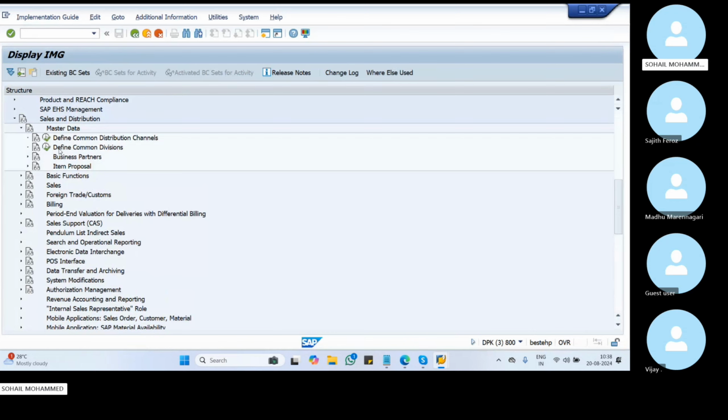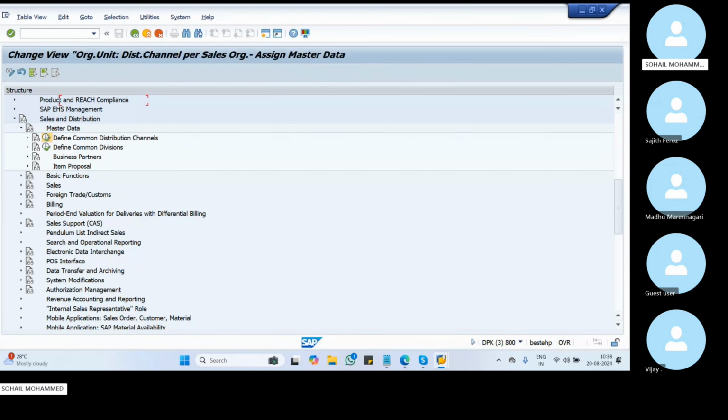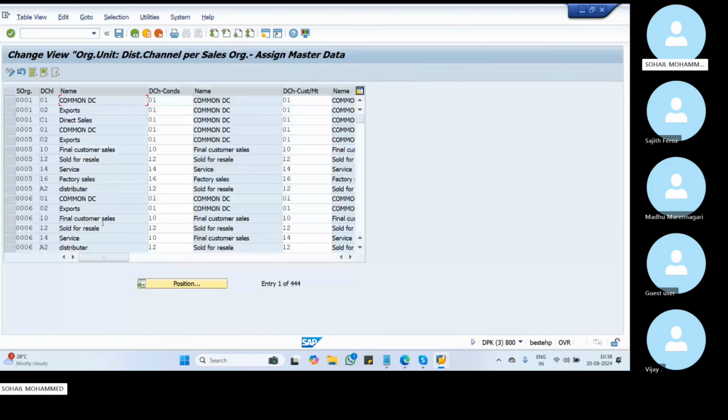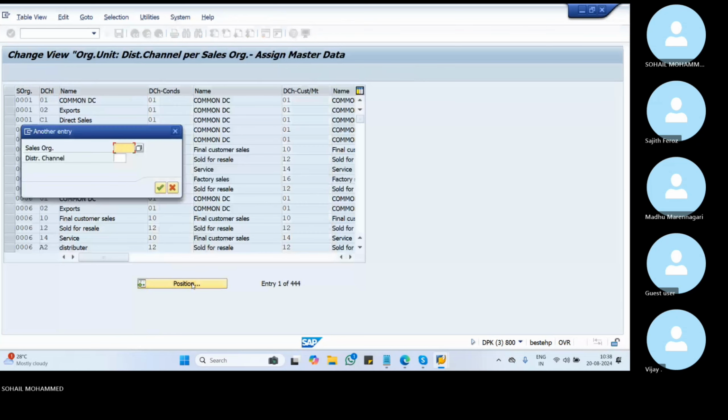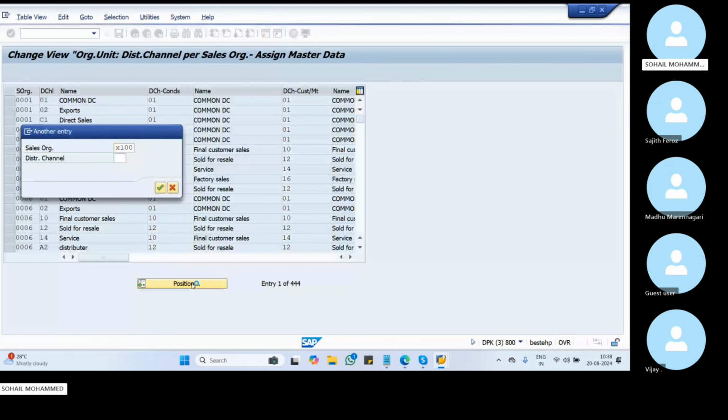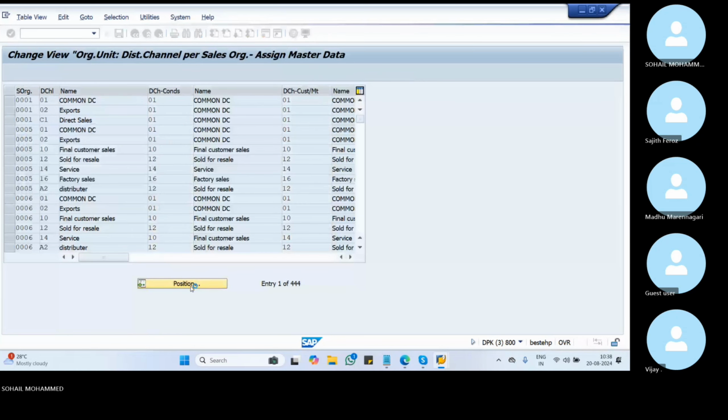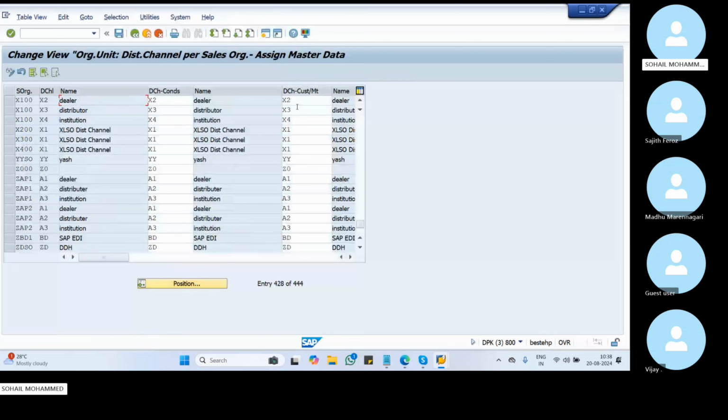First we'll see define common distribution channels. Go to the position and check our sales organization. Just click on enter. Is it maintained or not? Okay, so the common distribution channels are maintained. These are distribution channels X2, X3, X4, the common distribution channels we have maintained. So it is already copied. It is there, no need to maintain. So the error is not in this distribution channel.